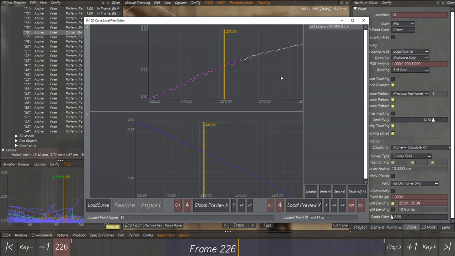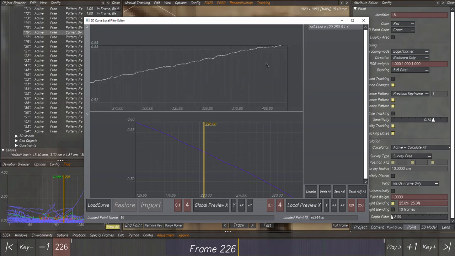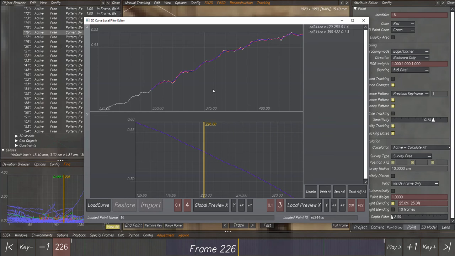But we want also, for example, to optimize the end of the curve. For example, between 350 and 422. So we can preview this part only. Always between this, or maybe also. After that, we can add, for example, this plus X. And now we have two optimizations.